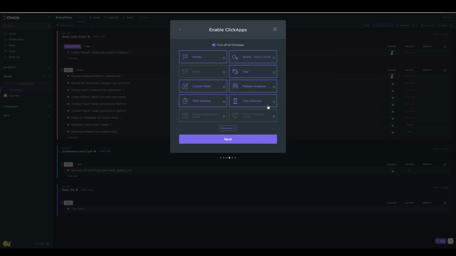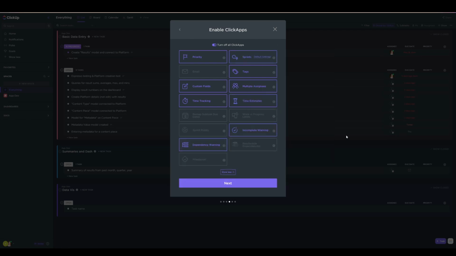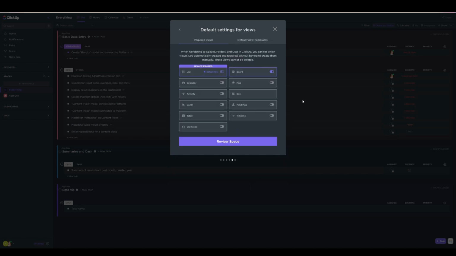I, for one, have never really used tags effectively, but I am a little bit interested in time estimates, so I've made some adjustments there. And note that some of these features will require an upgraded subscription. They have a little flag on them for which ones are on the business tier or the unlimited tier, I think it's called.